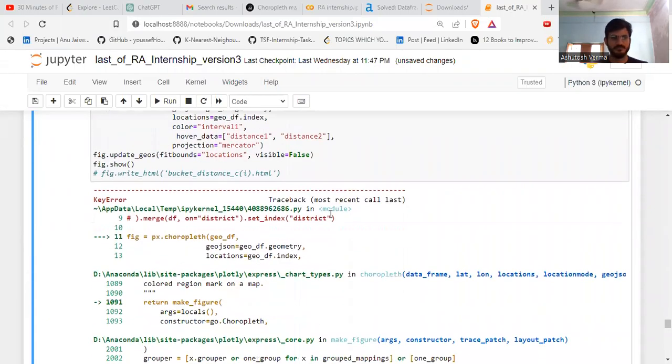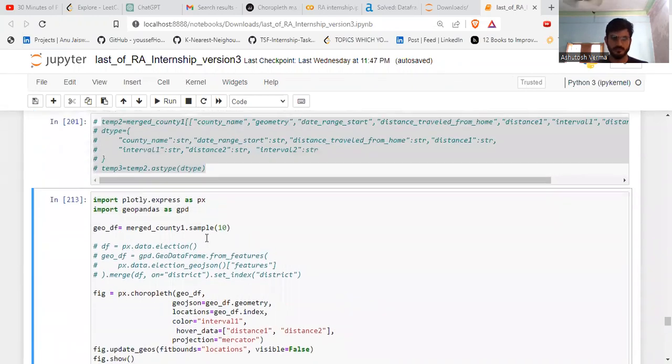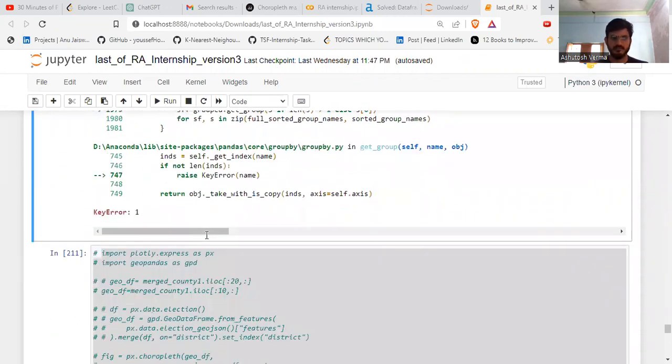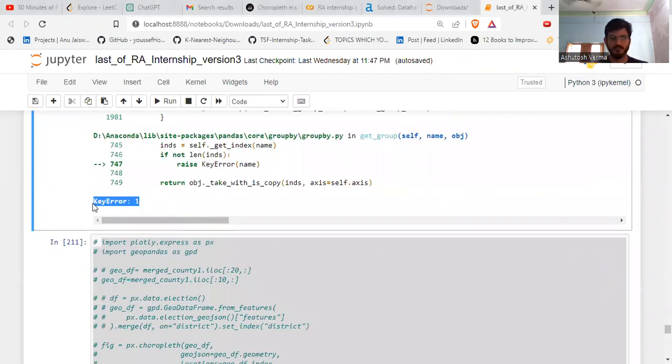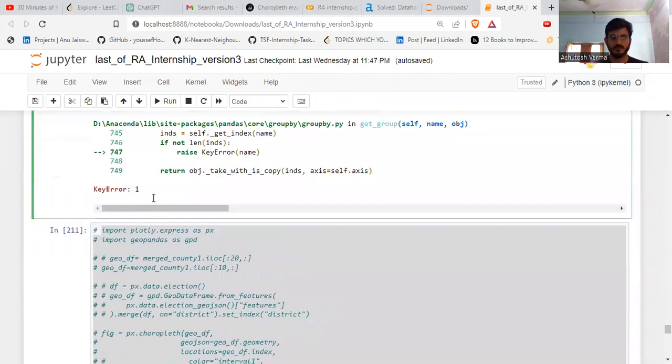All right. So I am trying to generate a geomap using Plotly, and this is the code that I'm using for that. But this is giving me key error one. And if I run it multiple times, because I am taking a sample from this data set, I'll get different records every time I run it. And this key error also changes.